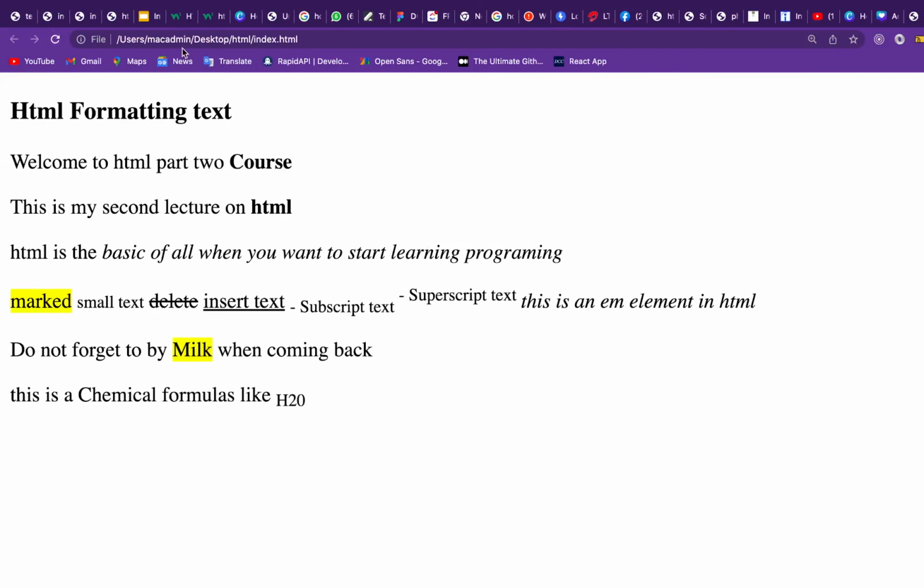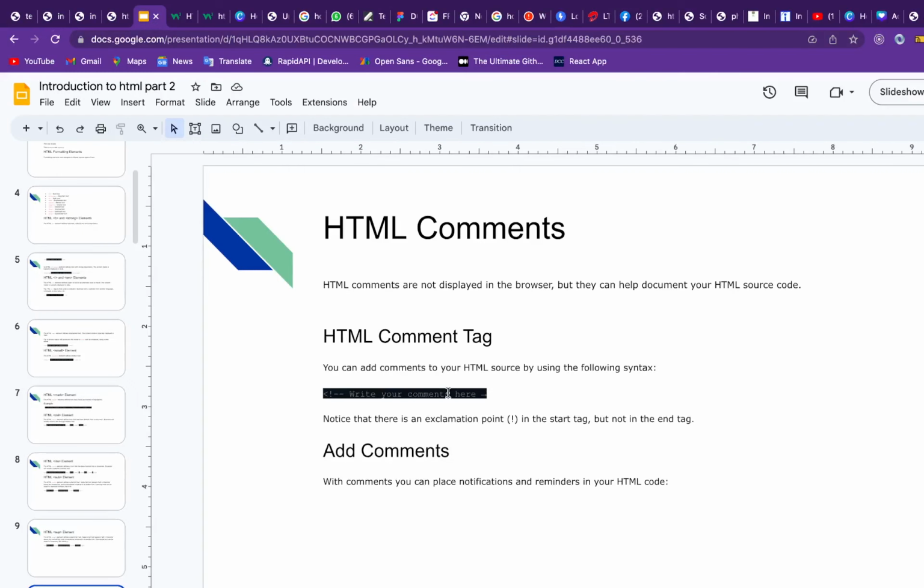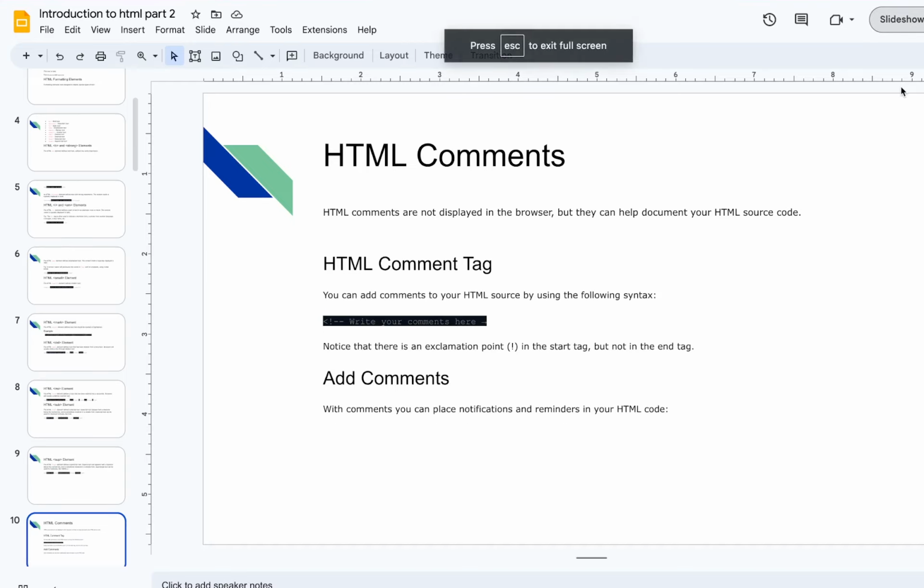So let's move to our slide. Look at the syntax of writing a comment. Here's the syntax for writing a comment.